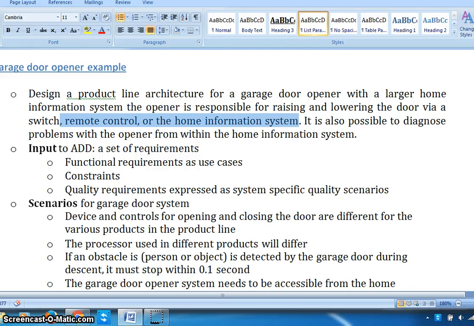This is module 4, video number 4.1, and in this video I will be discussing the garage door opener example for designing the architecture. In the previous video I discussed the inputs required to design garage door opener software.